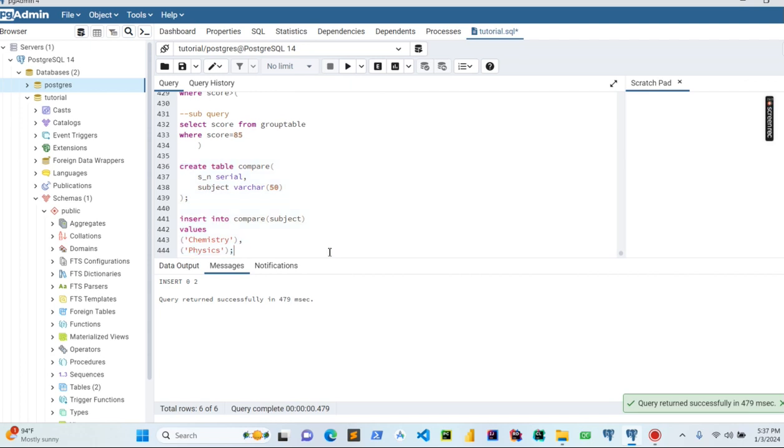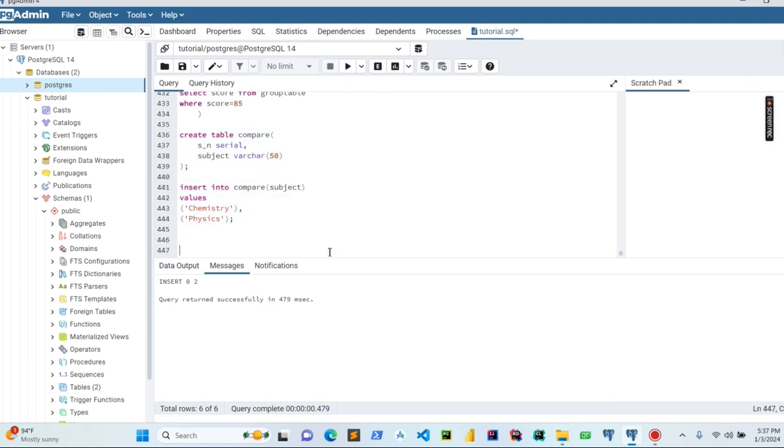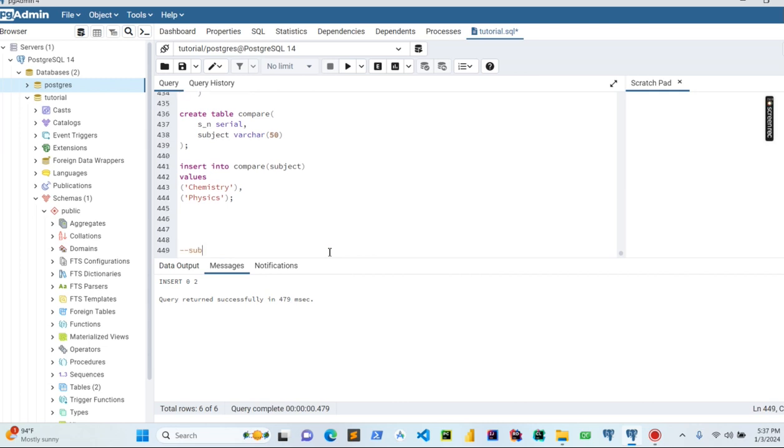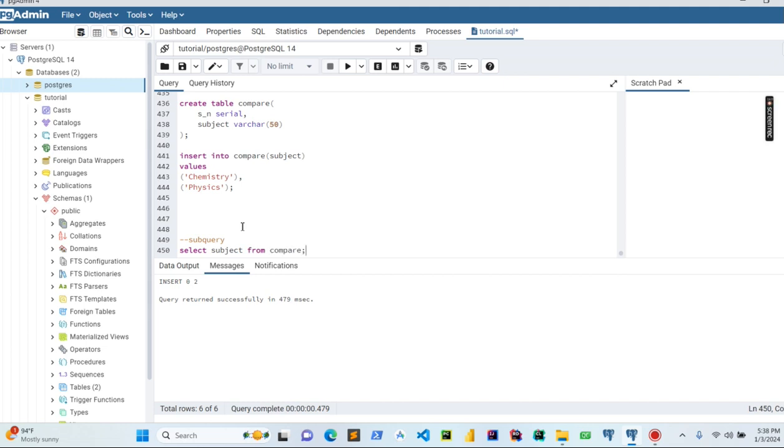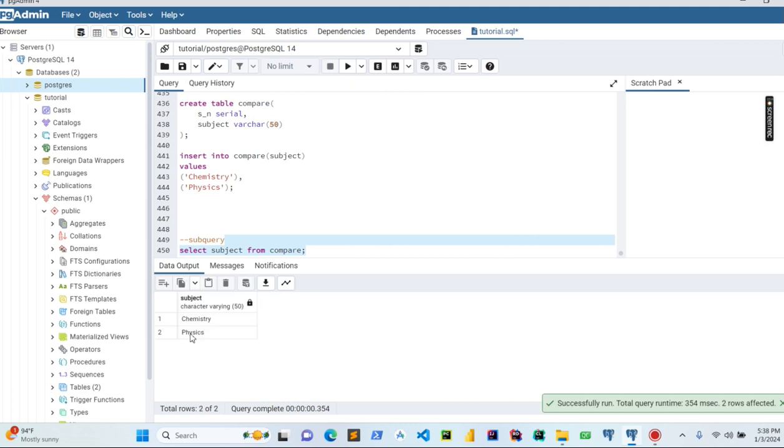Alright, so we want to now carry out another subquery. So I'll just come here and say subquery. I want to select just this column alone of people that offered chemistry and physics. So I'll say select subject from compare. Of course, we know that this will give me only the people that offered chemistry and physics, because those were the only two columns I inserted.